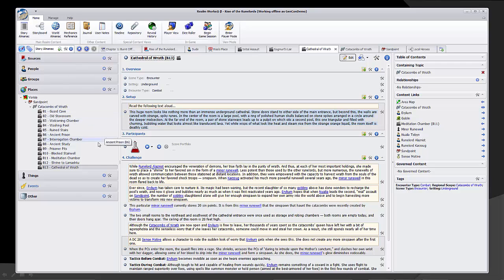But anyways, at this point, everything that's tagged with the Catacombs of Wrath instantly pares down my list. What this means is that it's very, very fast and easy. If somebody says, okay, my PCs are going to Sandpoint, boom, I just want to see Sandpoint. I don't want to see all the other stuff. So you can quickly narrow that stuff down, and your content becomes instantly that much more usable for anybody trying to consume it.